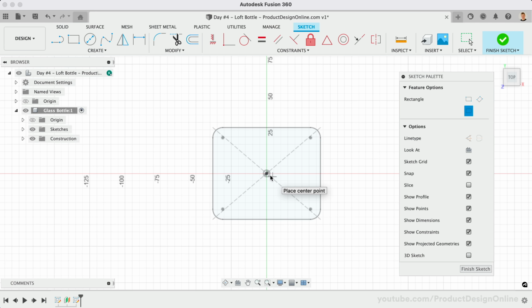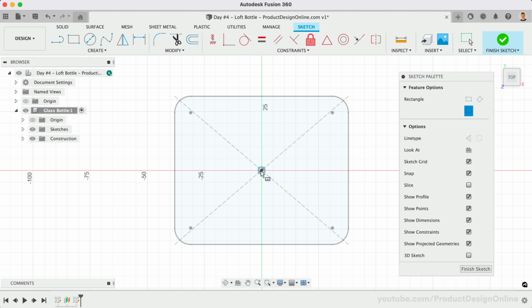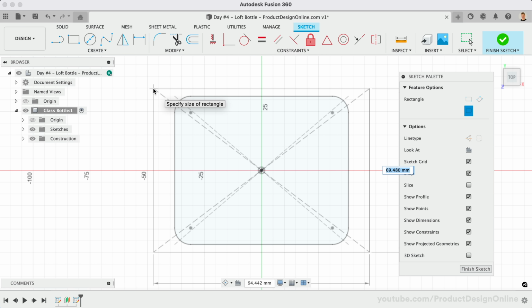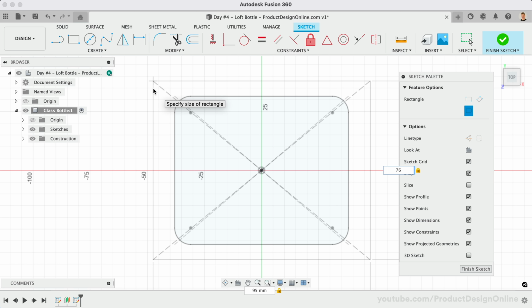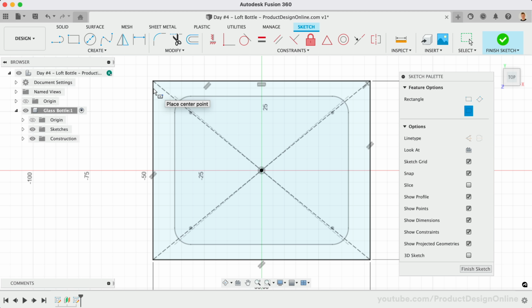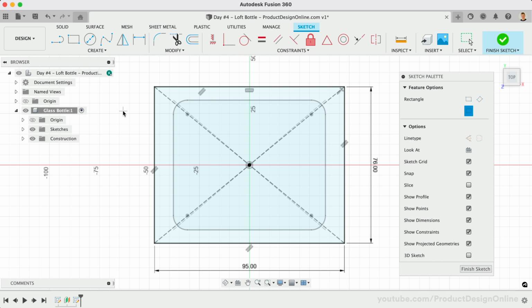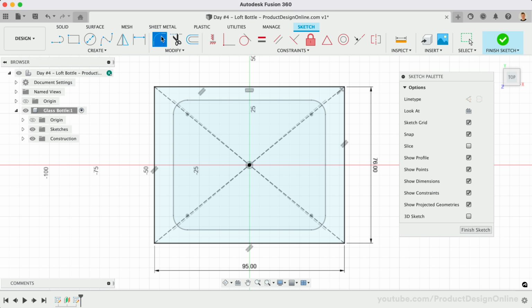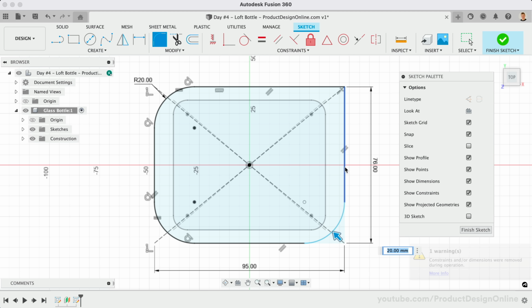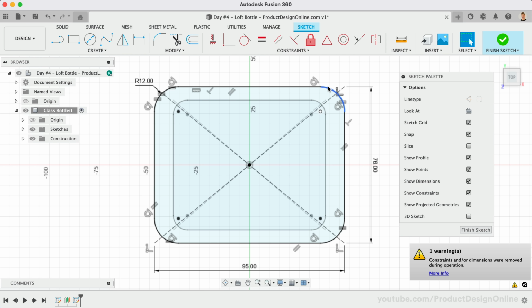Once again, we'll start at the center origin point, and we'll make this rectangle larger with a length of 95 millimeters and a width of 76 millimeters. Once the dimensions are in place, set the rectangle. We'll add larger sketch fillets this time using a fillet radius of 12 millimeters. Be sure to activate the Sketch Fillet tool and not the Solid Modeling Fillet command. Our first 2 sketch profiles are now complete.